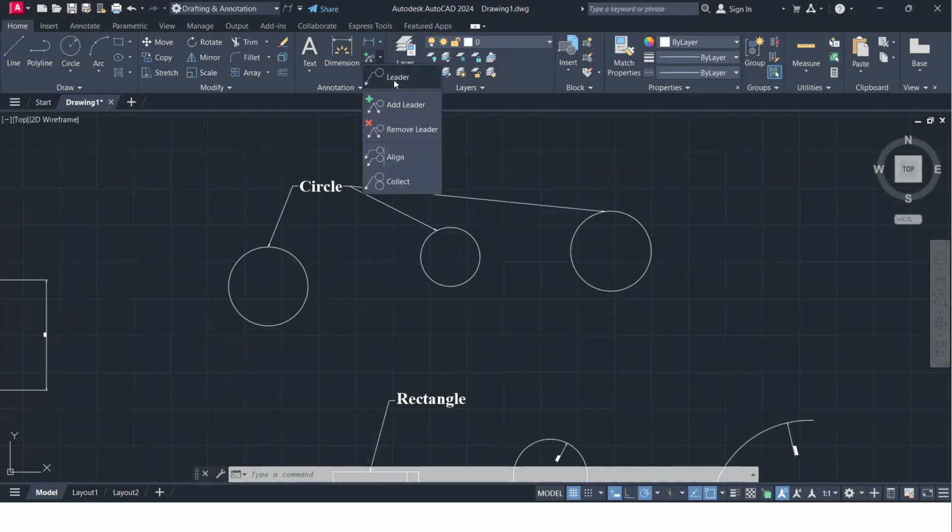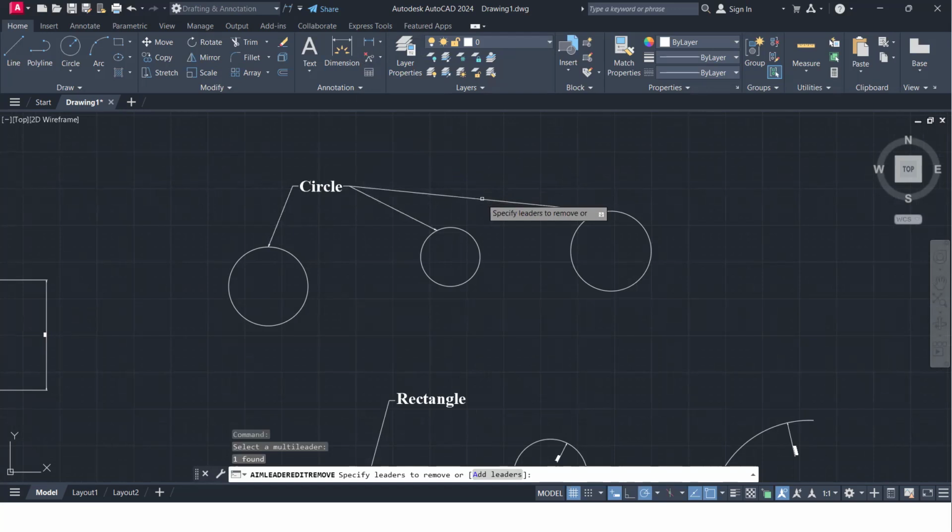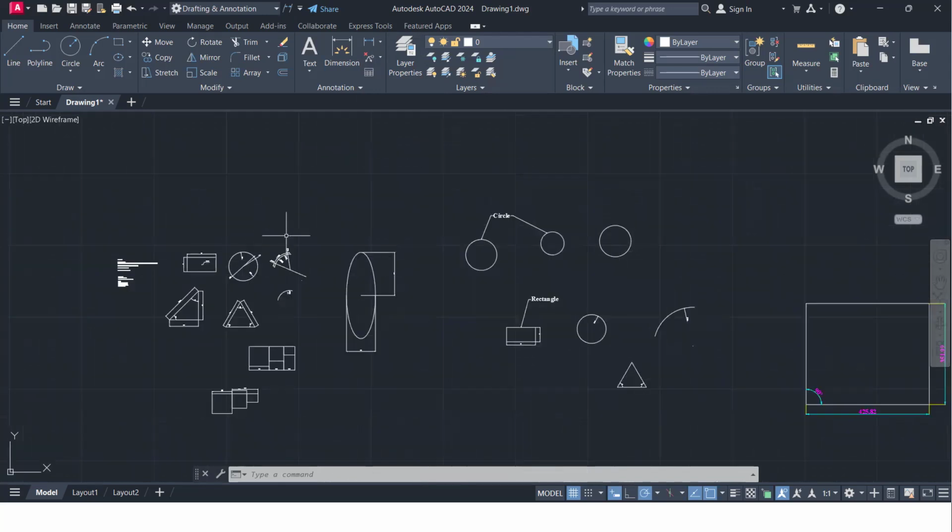If you don't want this option, you can also remove it later. Suppose I don't like this point, just select it, and then whichever one we want, select it and hit delete, and it will be removed right here. This way, you can use the leaders option also. And the next option is here. So leaders is done, and next is align.